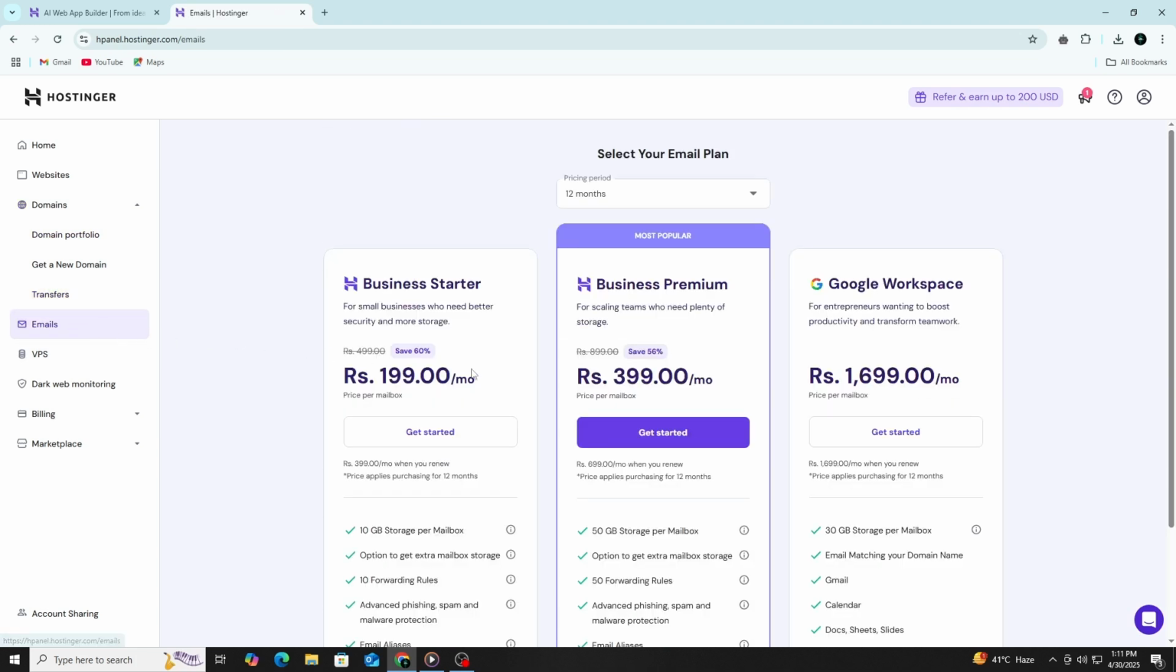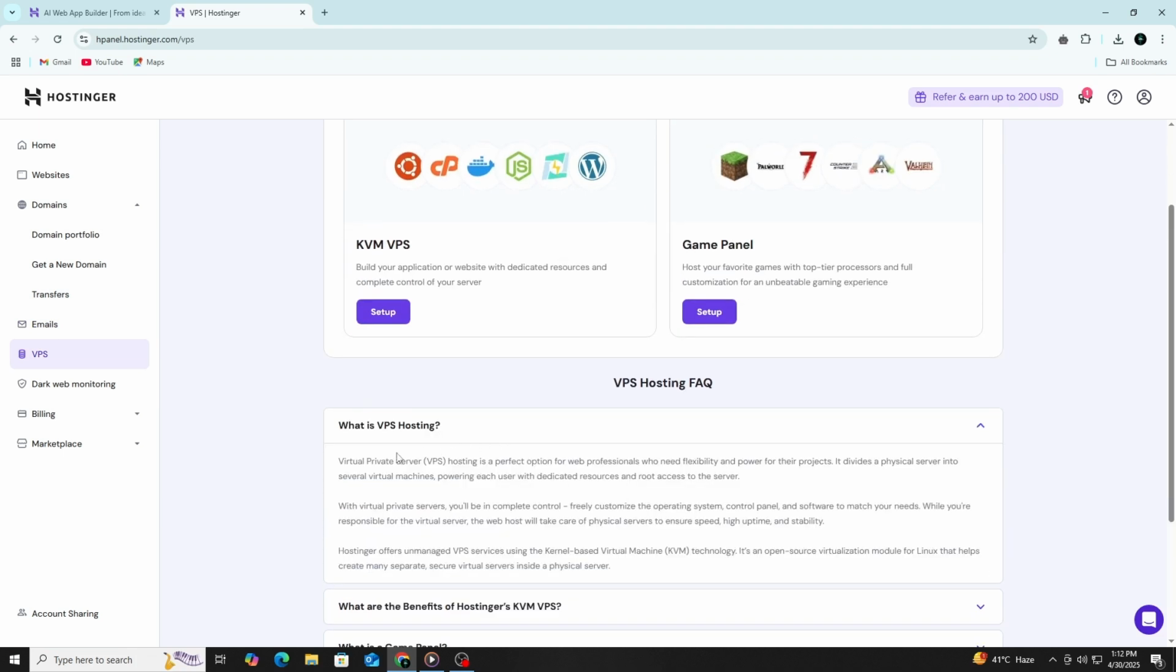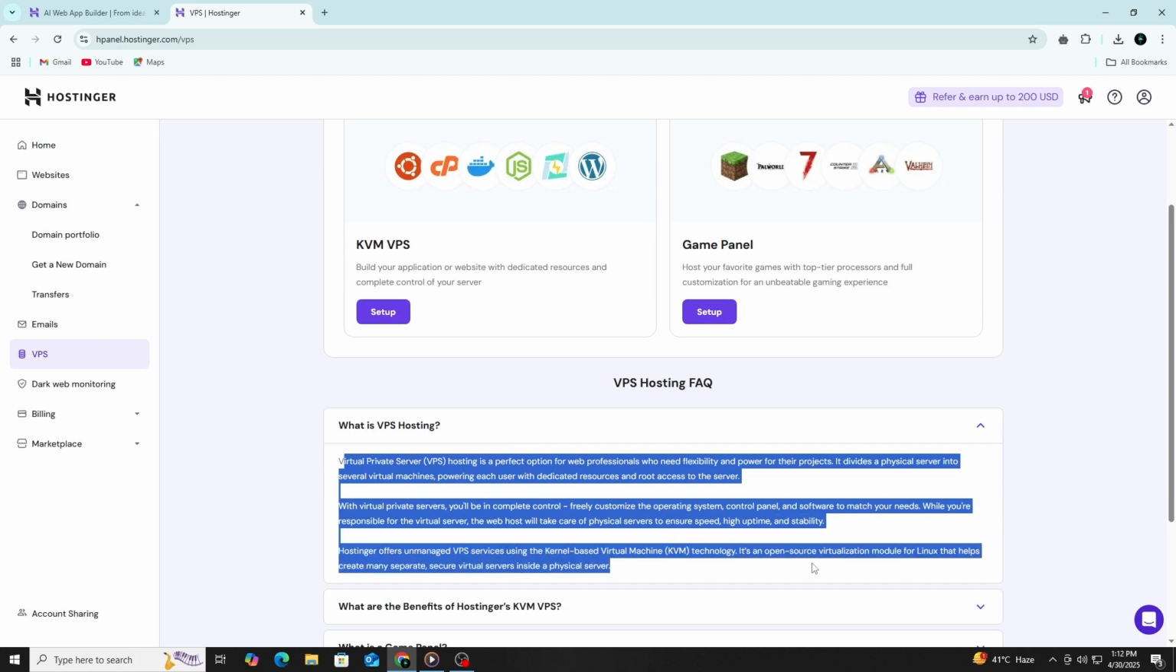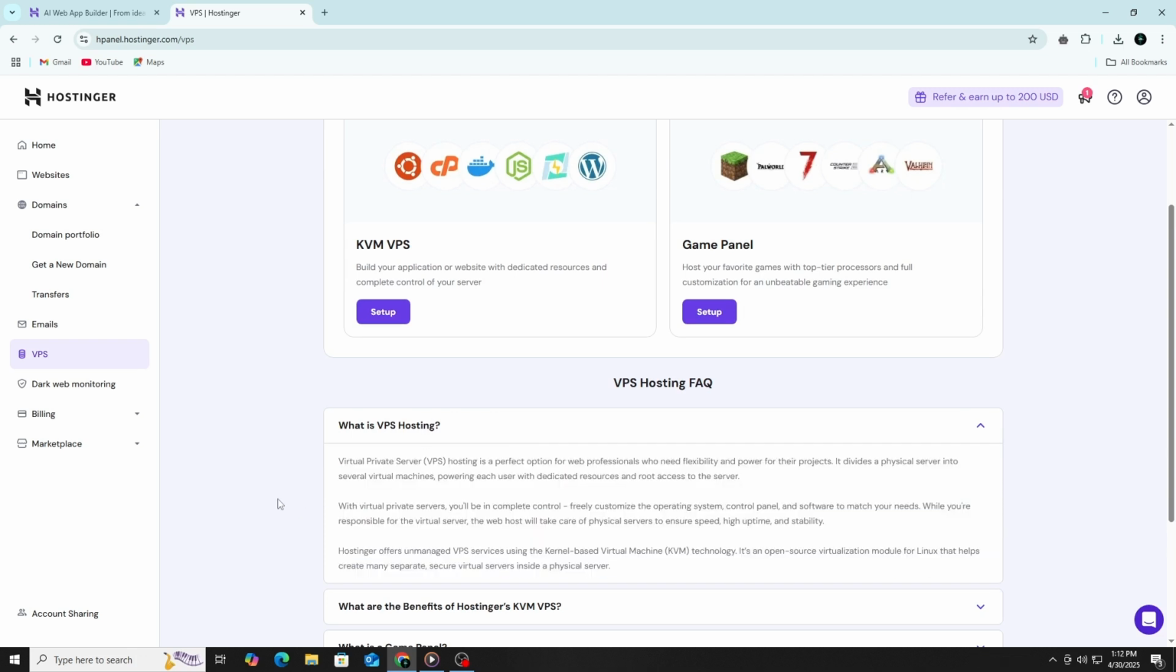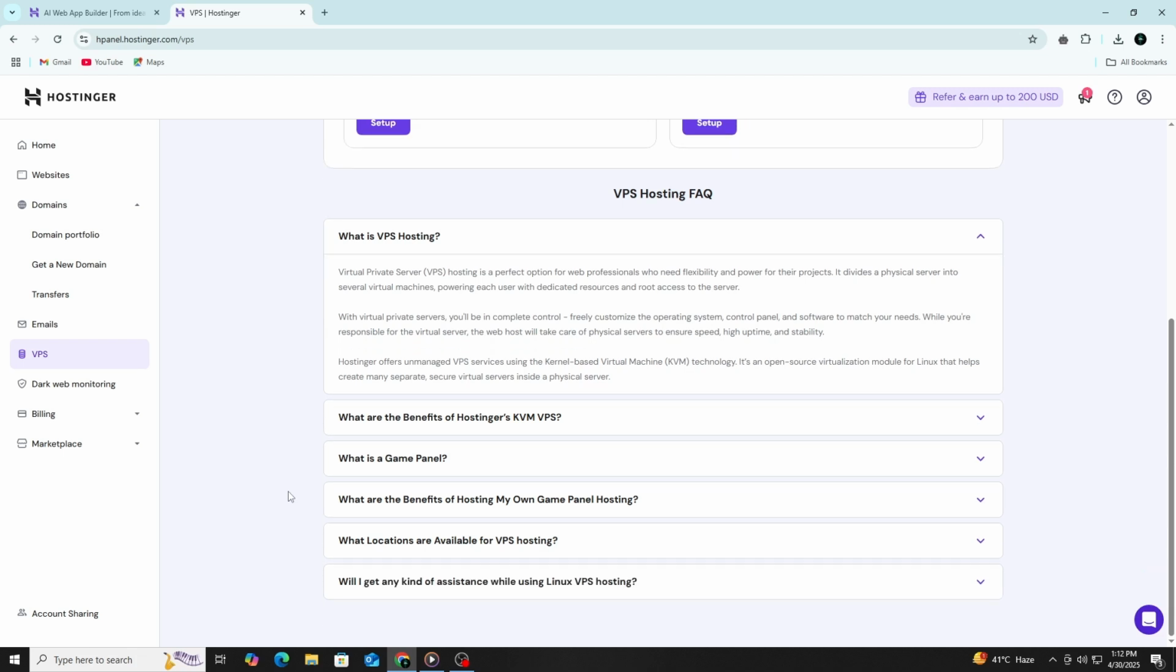Emails takes you to your email accounts where you can set up professional addresses using your domain, manage inboxes, and configure forwards or autoresponders. If you need more power, the VPS section offers virtual private server plans that let you take full control of your hosting environment. You can spin up a server running Linux or Windows, choose exactly how much CPU and RAM you need, and adjust those resources later as your traffic grows.